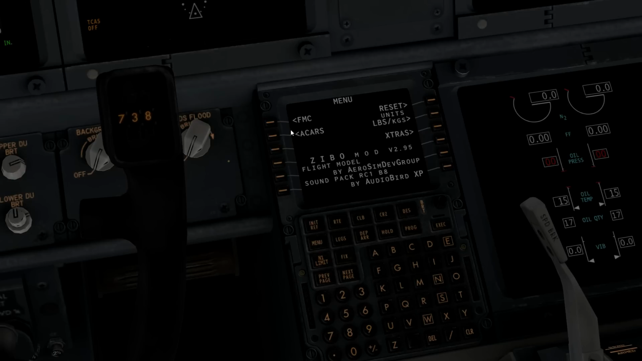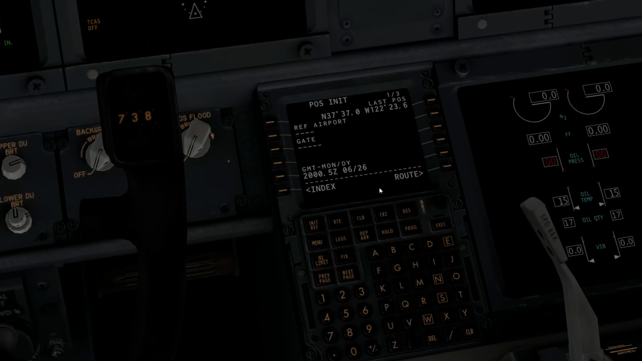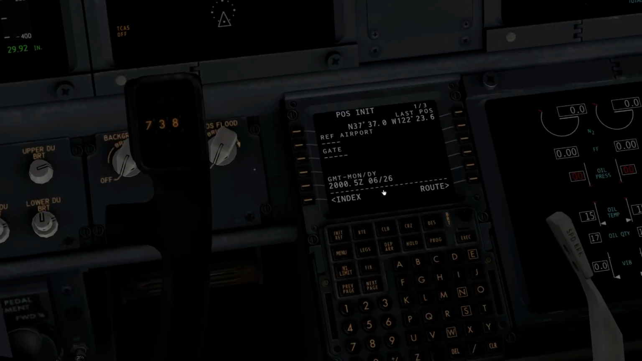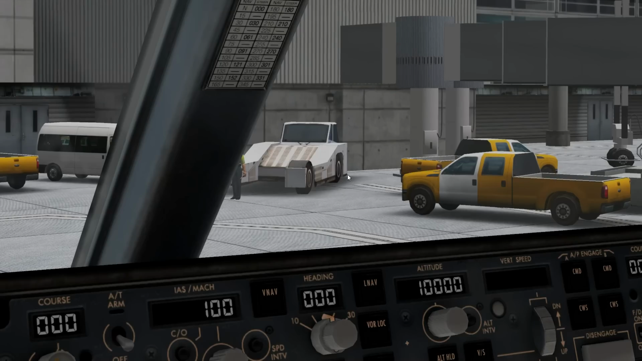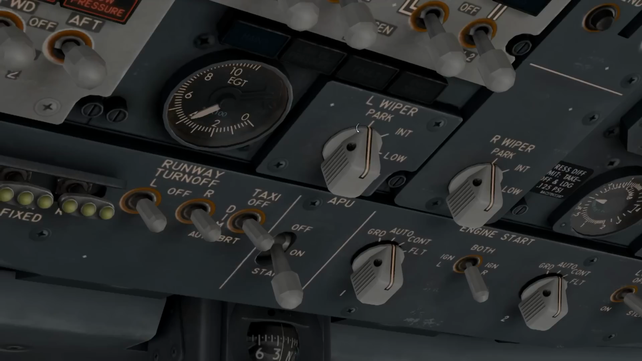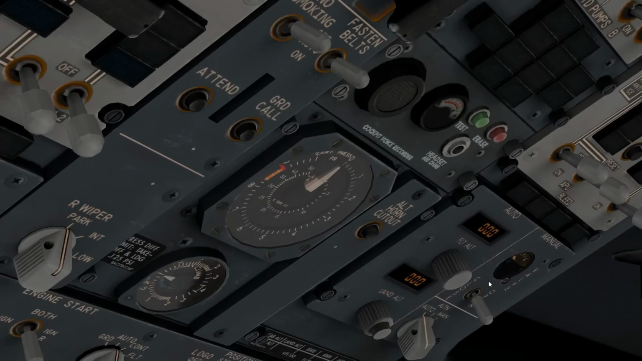Now if we go back to menu, we can go in and there you go, there's the FMC. We would do position, it's a full, pretty much a full Boeing FMC, it's getting there. Absolutely brilliant. Oh, APU. Let's see if I can just force the engines to start just so you can hear it.